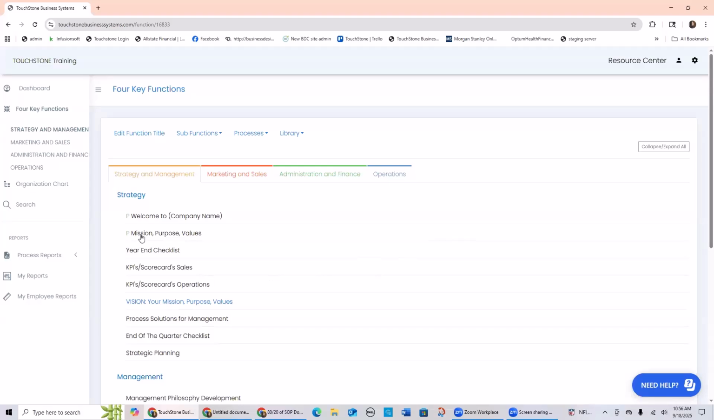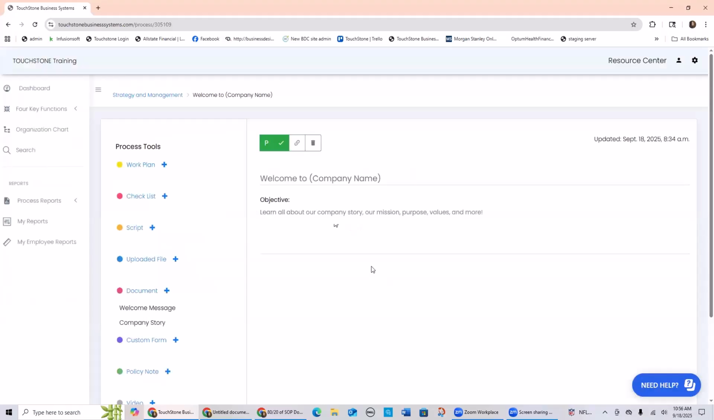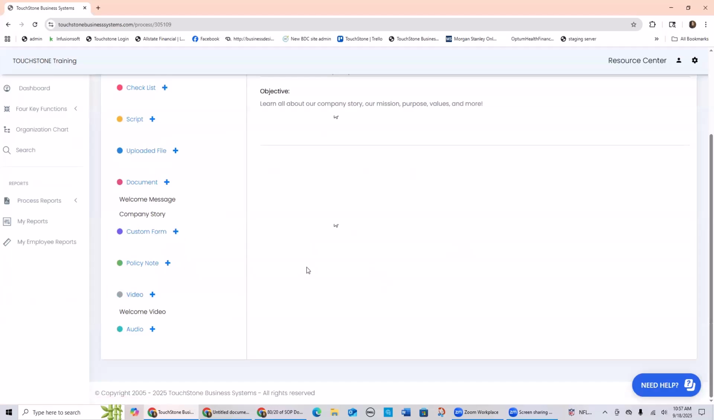There are two processes here and here that I'm going to highlight today just because I think they're an easy win. They can be related to employee onboarding, really easy to do, and a good way to get employees into TouchStone actually seeing something if you're not ready for them to see it all yet. So welcome to the company. This is a process that's in the library you can download. It's super easy. Learn all about the company's mission, purpose, values, and more. So down here, there's some templates.